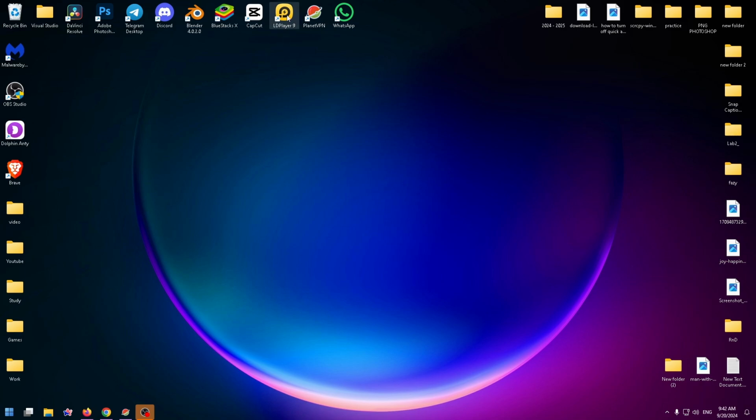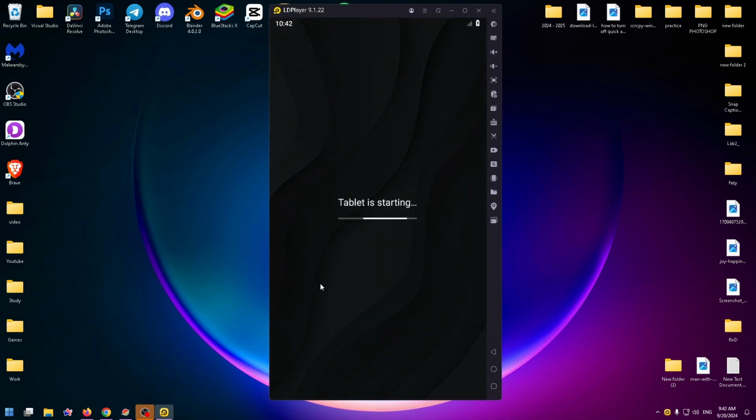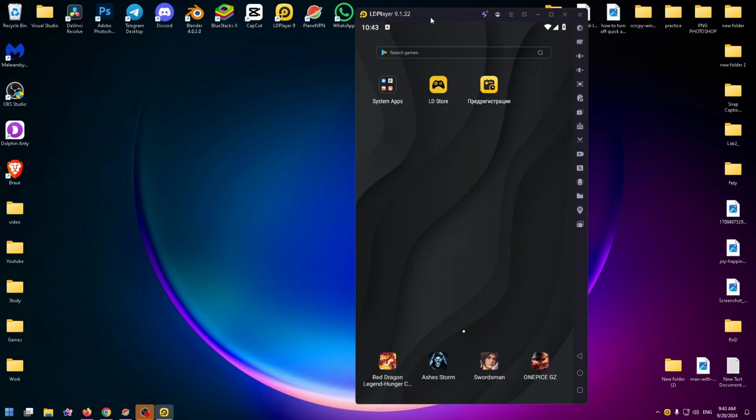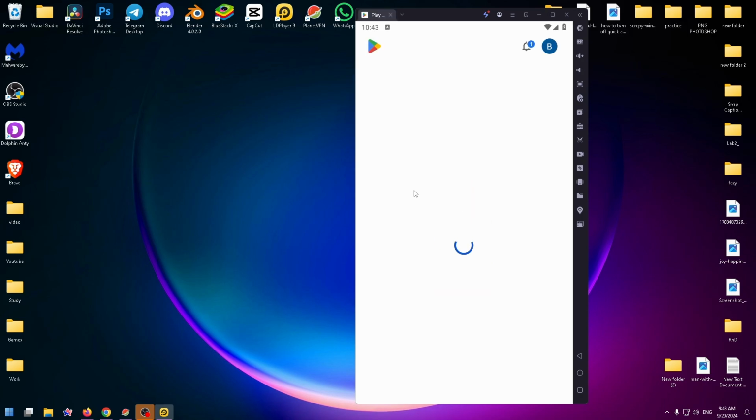You can install LD Player as me, you can install BlueStacks. So an Android emulator is like a virtual phone on your PC or laptop. And now I want to show you how this application looks. Let's open it. You can easily install this application on their official website, and you can see that this is like a virtual mobile phone. So now let's click on the System Apps folder and open Play Store to download a game.